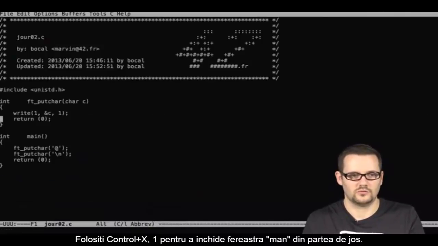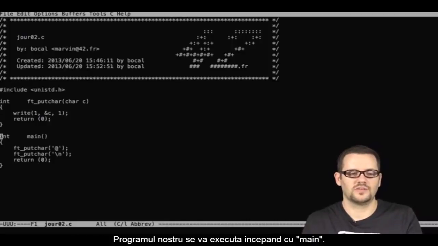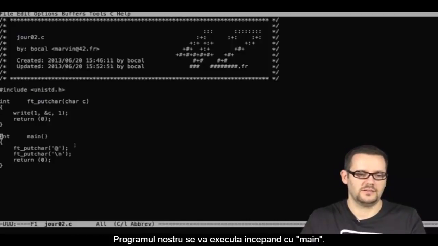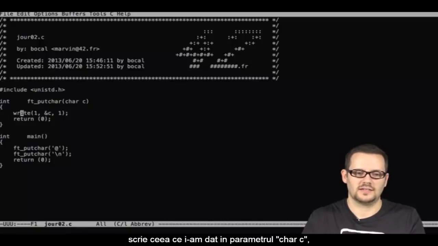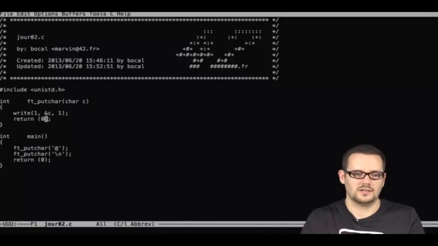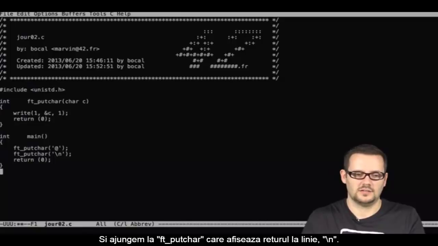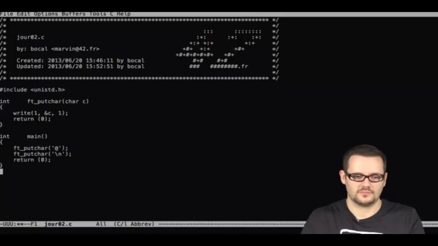Let's close the main window with Control X 1, and you can see our program will start its execution from the main. The main calls the sub-function ft_put_char. ft_put_char displays what we put as a parameter in the char c. It returns, then we're back to the point of execution at the end of this function, then we carry on. And then we end up with a ft_put_char of a line break, blank. In this case, write one, the char c becomes blank. It's one character, so one, we return, and we're done.